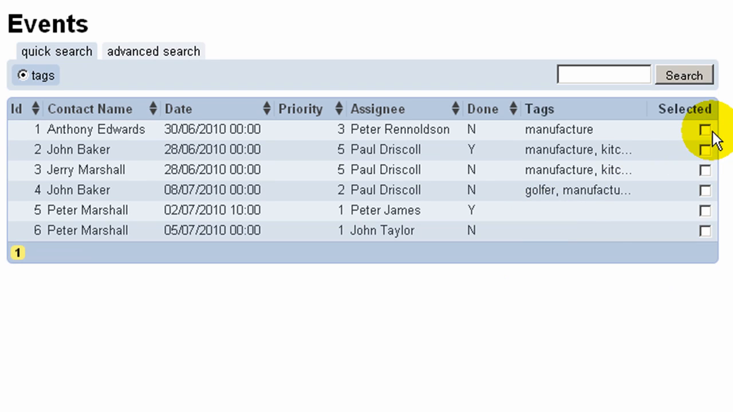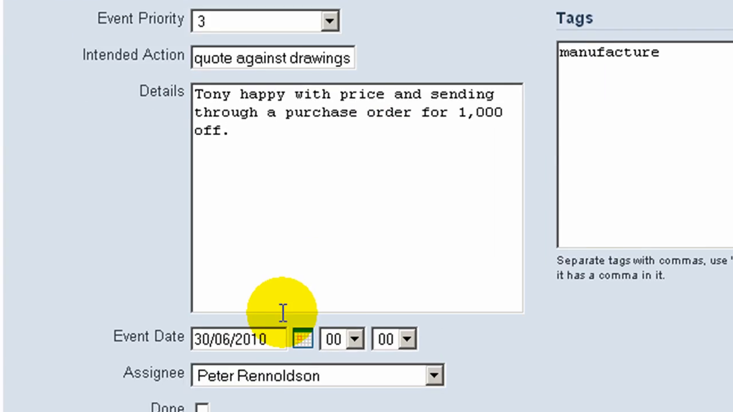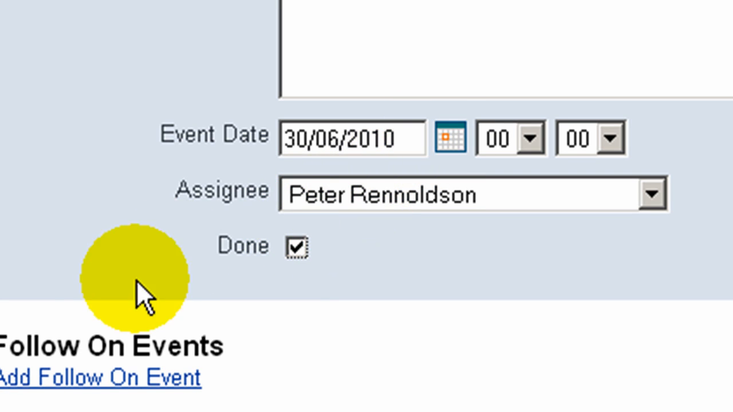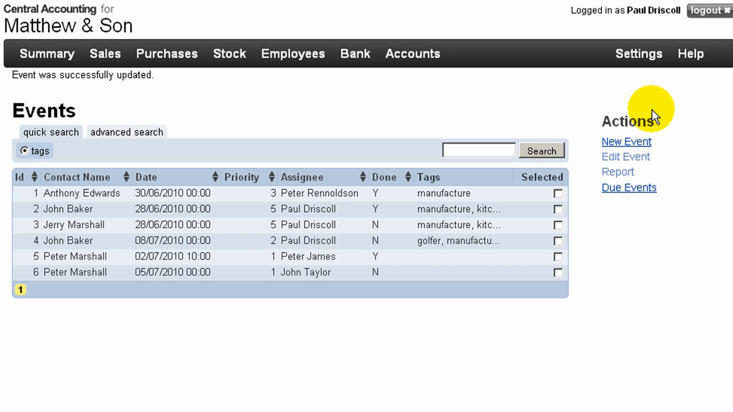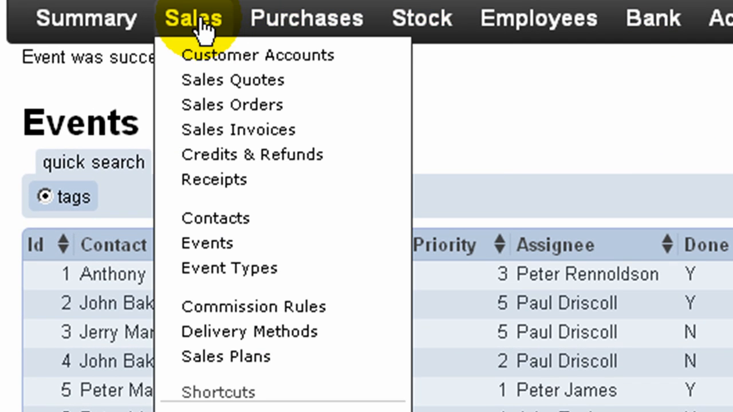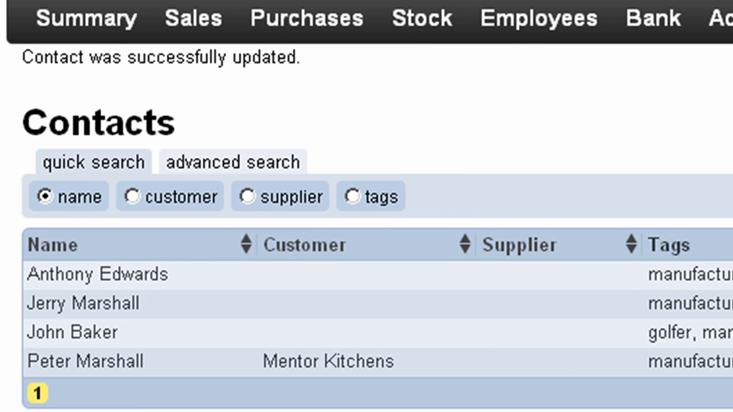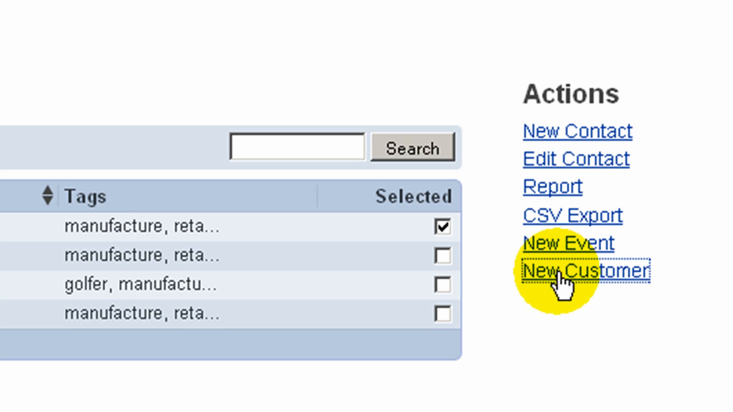Where, for example, we have been successful in quoting a prospect, we can simply complete that task. There's no need for a follow-on event on this occasion, and update it. And if we go to our contacts list, we can select the appropriate contact and convert into a customer.